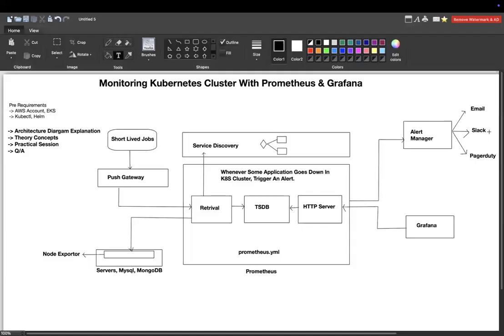So this is the overall architecture diagram of our monitoring setup. This is alerting, and this also comes up, just for your understanding. This is the overall architecture of monitoring our Kubernetes cluster with Prometheus and Grafana. Not only the Kubernetes cluster, we have also seen node exporters, the push gateway, and so on. The architecture diagram is this one.